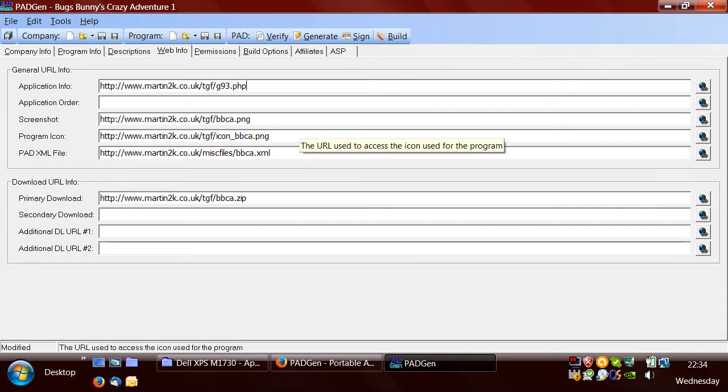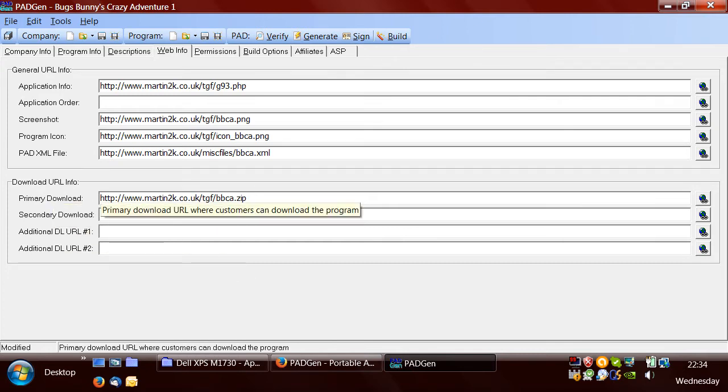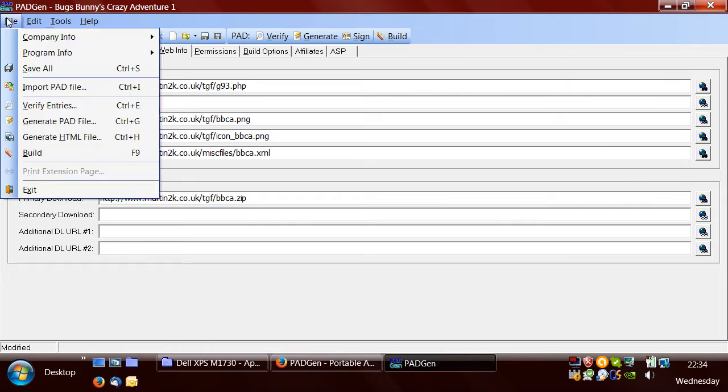You've got the icon here, which you will have to generate and upload, and then the location of where this XML PAD file is going to be, and you can also specify 4 different download locations. I usually just have the one. Some sites prefer you to upload your program to the site anyway, so this isn't relevant. So once you've filled in all of this information, you just need to click on File and Generate Pad File.